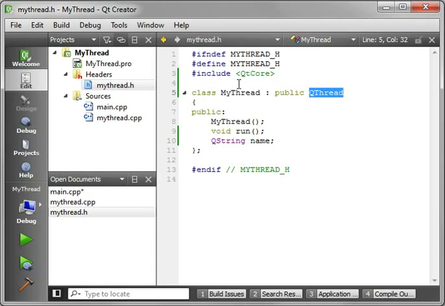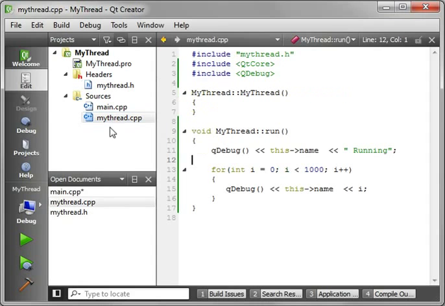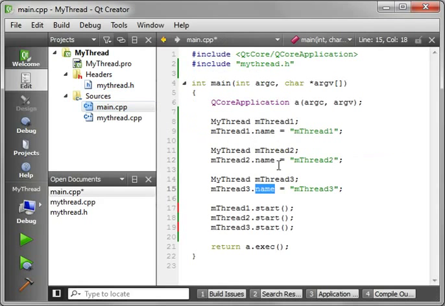It just inherits QThread and it overrides run. And when we go in here, the run function simply prints out running with the name, and then it prints out the name and the current number, and it loops for 1,000 times. Alright, so now that we've covered all that, let's talk about priority a little bit.